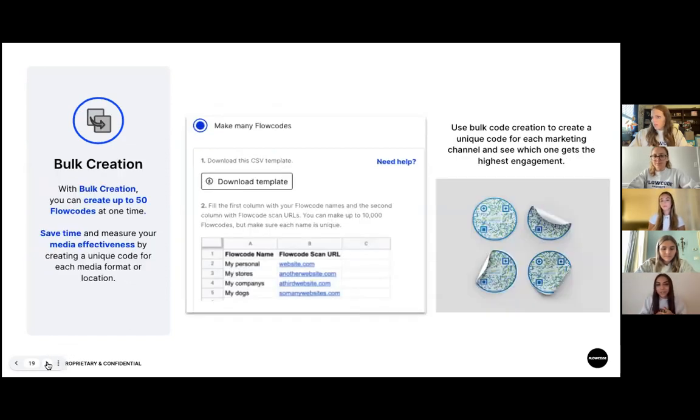So naturally, when you sign up for Flowcode, the idea might be, oh, I only need one code. And then suddenly we get code crazy, and we highly encourage that, which is why we built this tool. Bulk creation allows you to create up to 50 flow codes at one time and up to 1,000 with the Pro Plus plan.